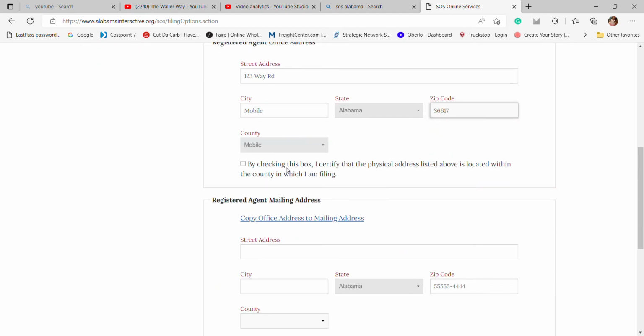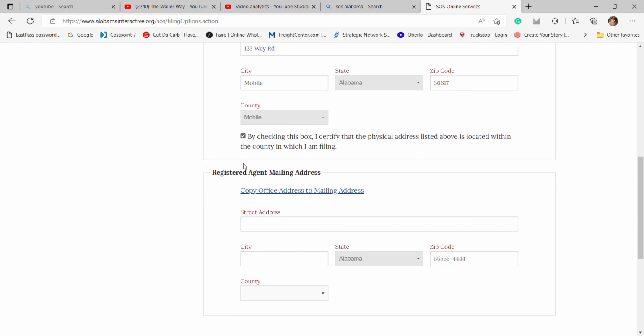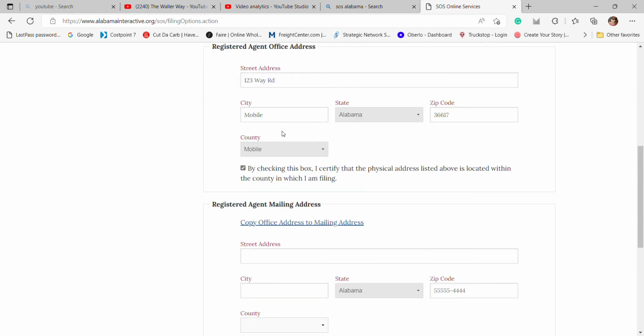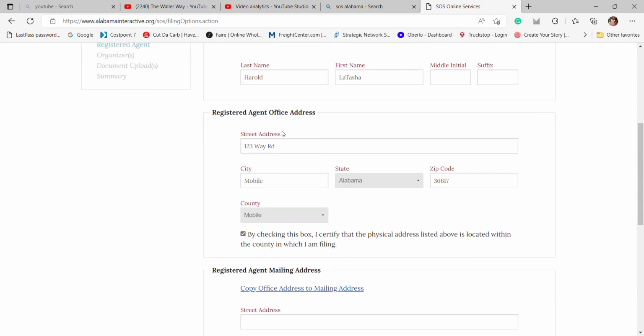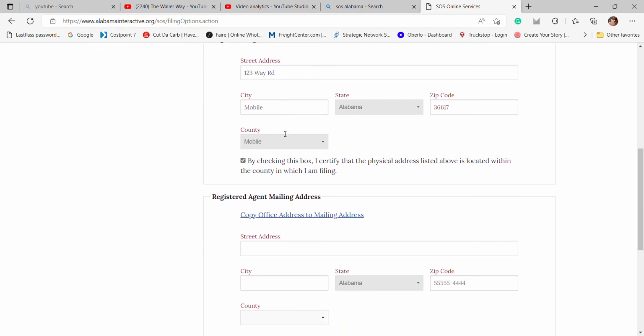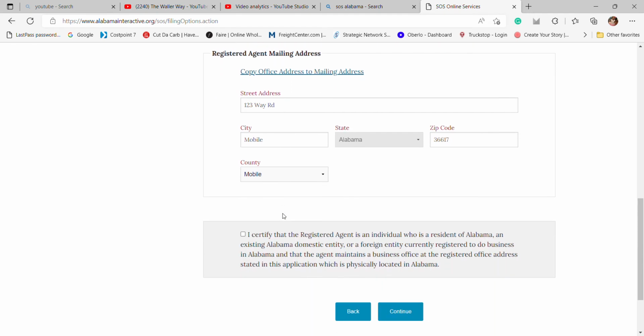And by checking this box, I certify that the physical address listed above is located within the county in which I am filing. Yes, it is. I will click that option. Registered agent mailing address. Since I'm the registered agent, I will simply copy the registered agent's office address information so I don't have to retype everything in again.